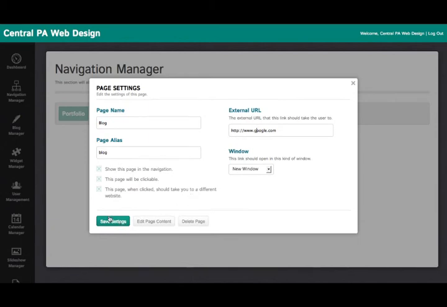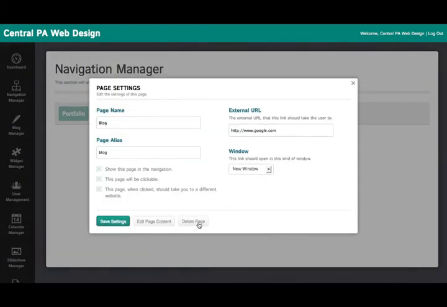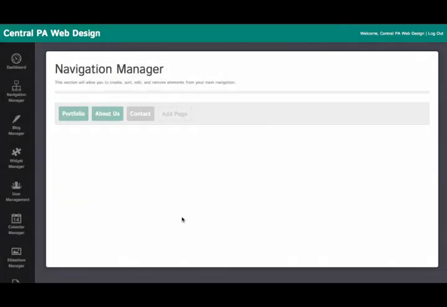Okay. Now let's say that we no longer want a page to exist. What you can do is you can actually just hit delete page. You'll get the confirmation, and you hit OK, and now it's gone.